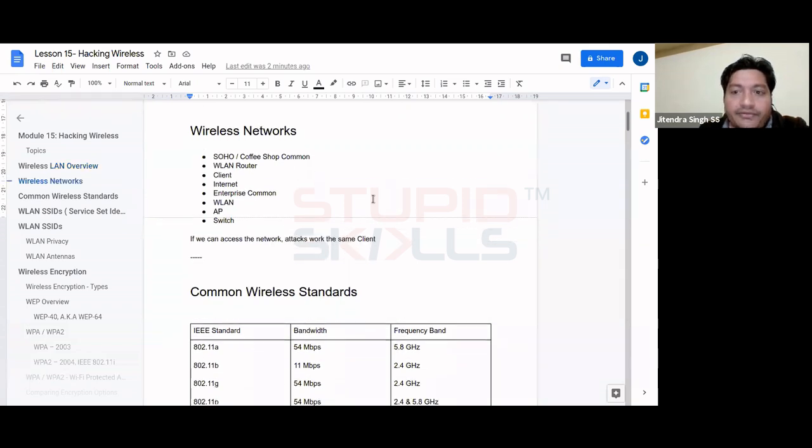If we can access the network somehow by gaining access to one of these devices, then we can elevate the attack to other systems which are there inside the network of a corporate.